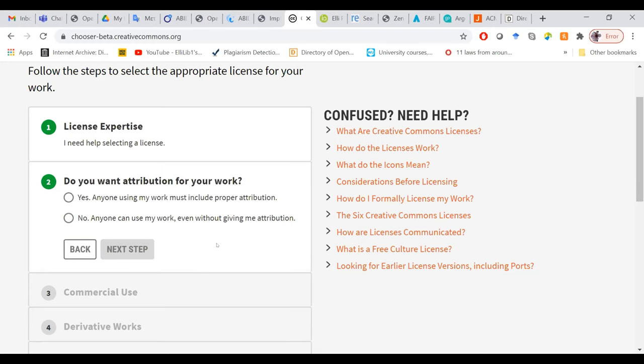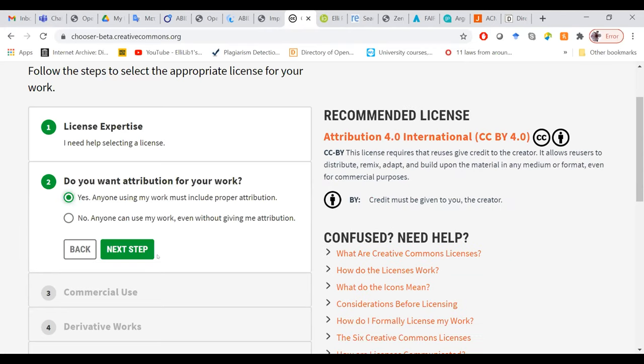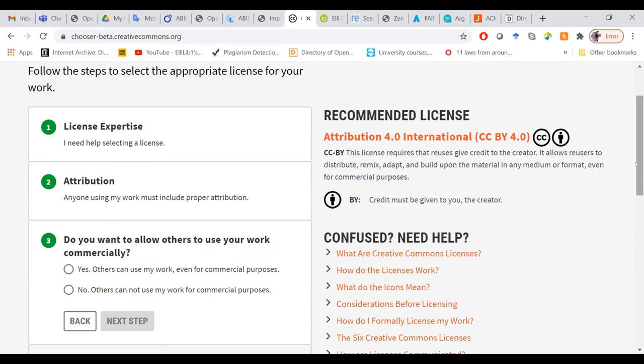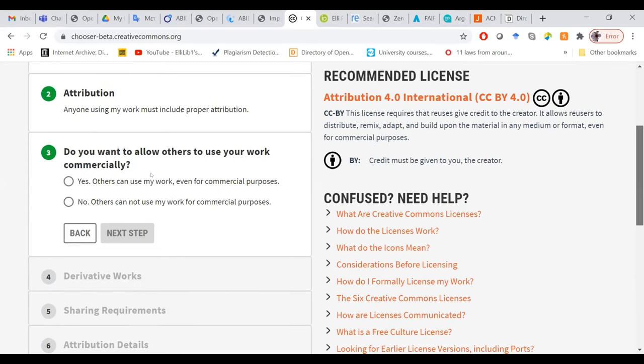The next question I have to have in mind is if I want attribution for my work. Do I want others to cite and to acknowledge my work, my data? Yes, anyone using my work must include proper attribution. No, anyone can use my work even without giving me attribution. Let's say that I would like at least someone to attribute this work to me.